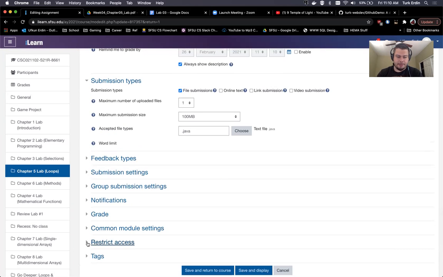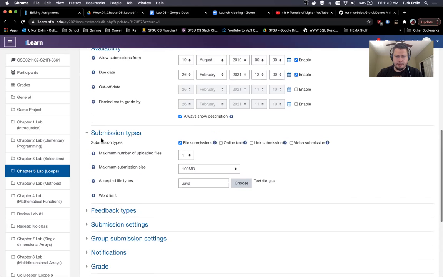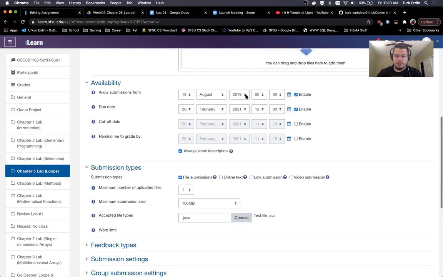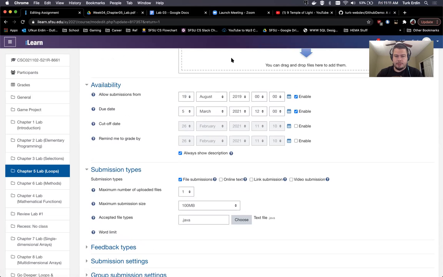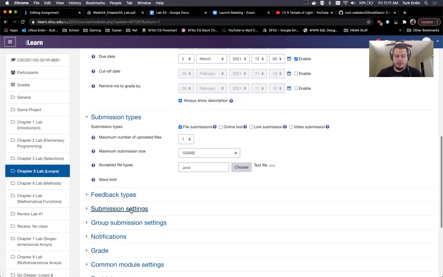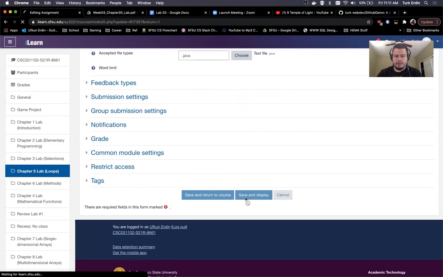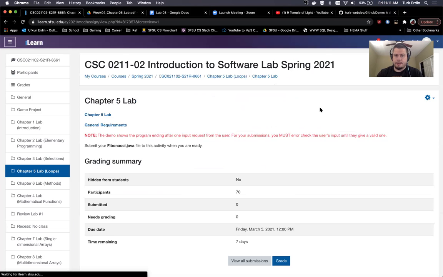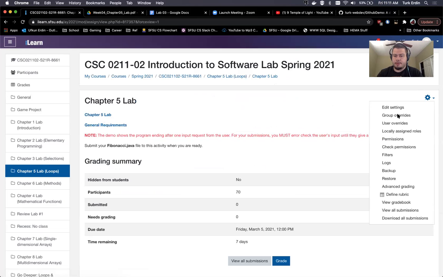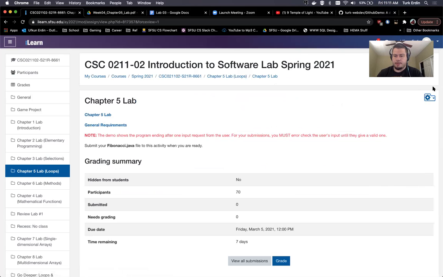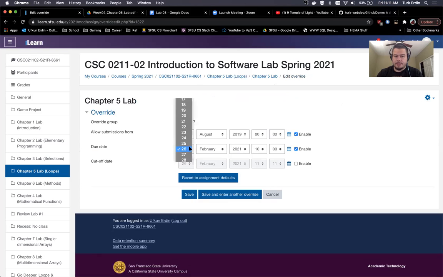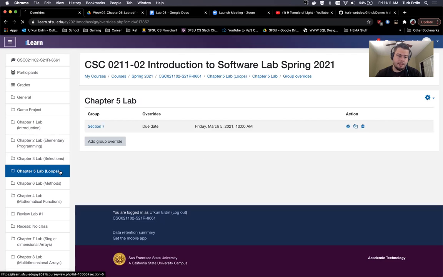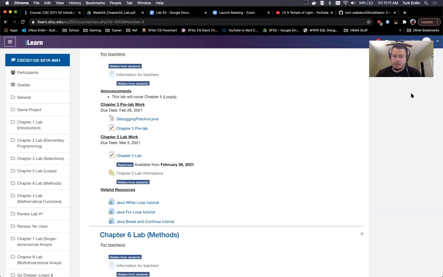Oh, the due date for lab 5? I do need to change the due date for lab 5. Thank you. March 5th. And then save and display. So I need to change the group override. Thanks for reminding me on that. Which means I have to go through and change it for a bunch of others as well. Alrighty. Any questions?